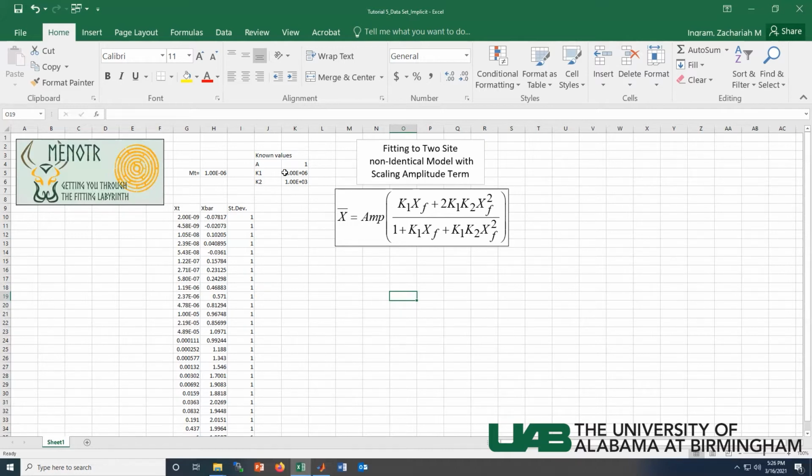In this specific case, we have two different equilibrium constants, one with 1e to the 6th, and the second is 1e to the 3rd. So that was used in the simulation of the isotherm shown here, with varying xt. And our micromolecule concentration was held constant at 1 micromolar. So now, our goal is to fit these experimental data and see if we can extract out these known values for the amplitude and the two different equilibrium constants.